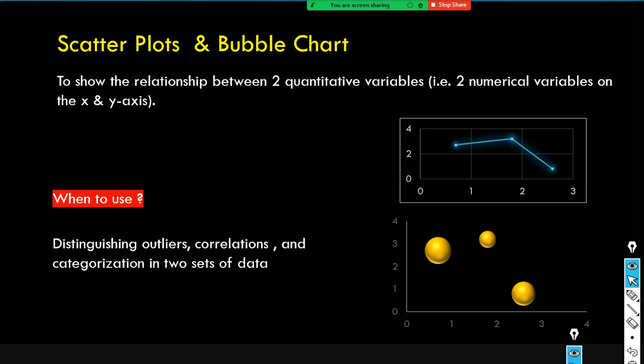How many of you have done machine learning training? How many of you have attended already? Machine learning people and data scientists use scatter plots more frequently. In a bubble chart, you can plot each value as a bubble. That is your bubble chart. Using a bubble chart and scatter plot, you can find out the correlation or relation between two numeric variables. Please remember this.